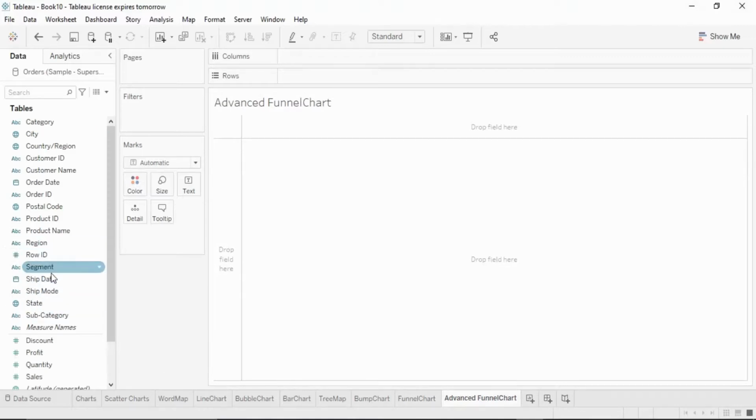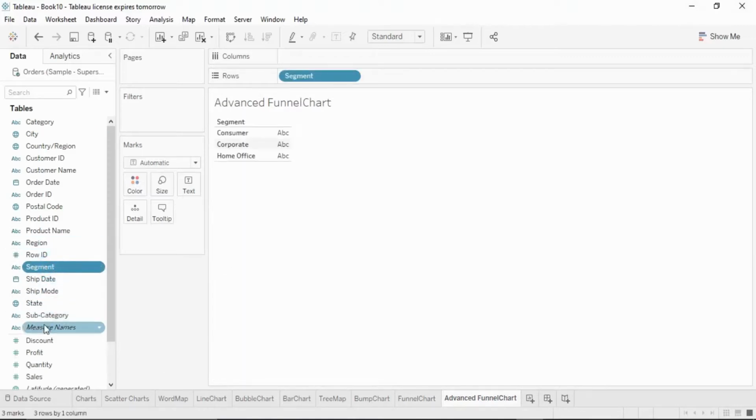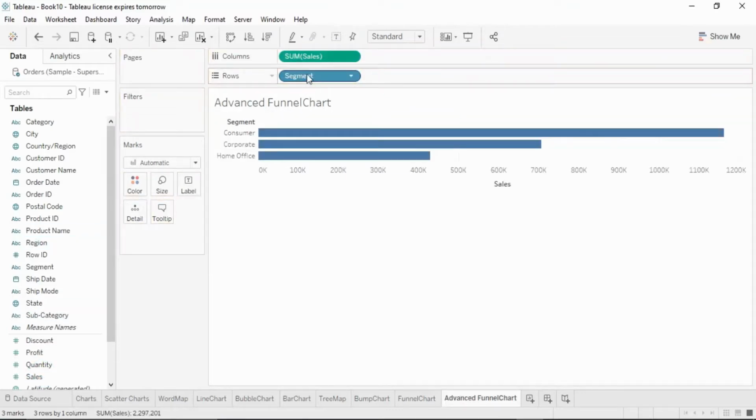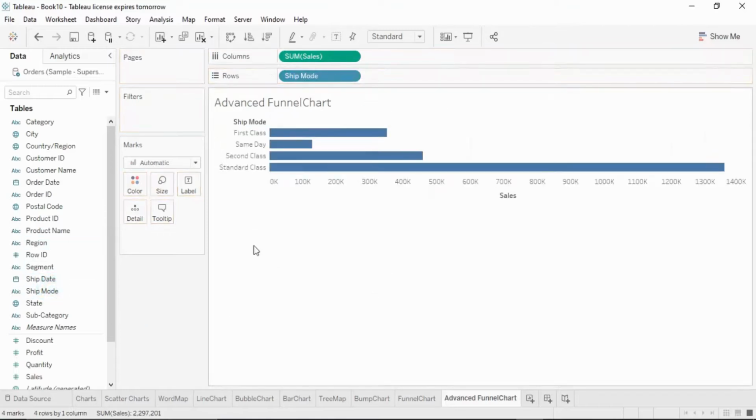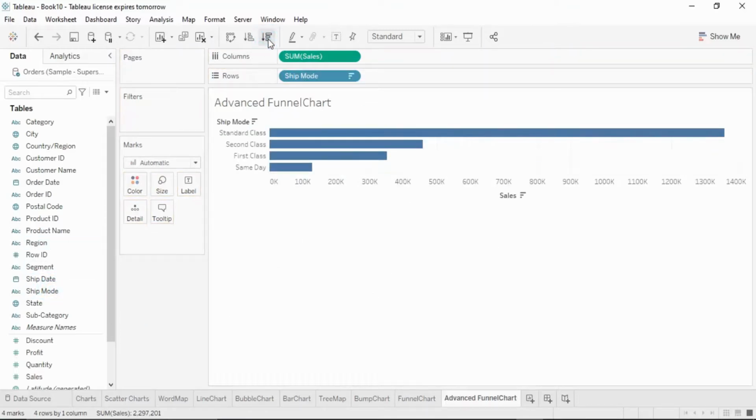Actually, for this what we need is, suppose we get the same data, like the segment and the sales data, right? Drag this into the columns format like this. Now instead of the segment, let's just get something else, like the shipment mode data. Suppose we have this. Okay, we can just organize it into this descending order, that is these different shipment segments that we have. Now this is a bar chart that we have got.